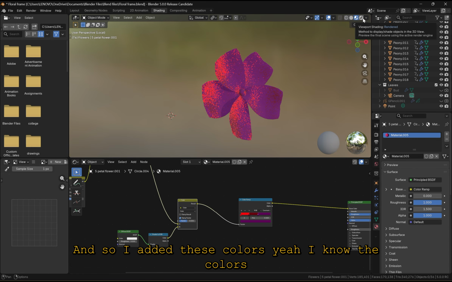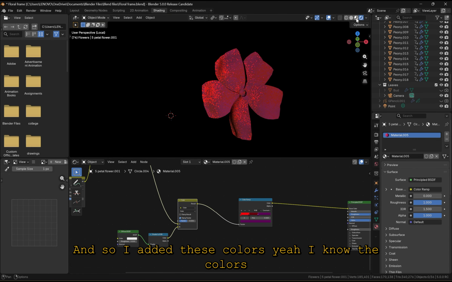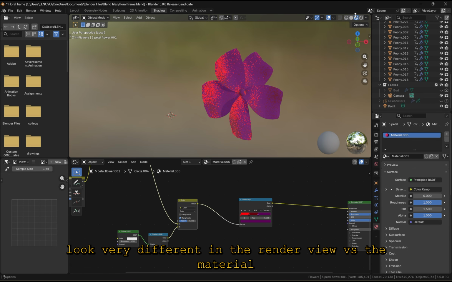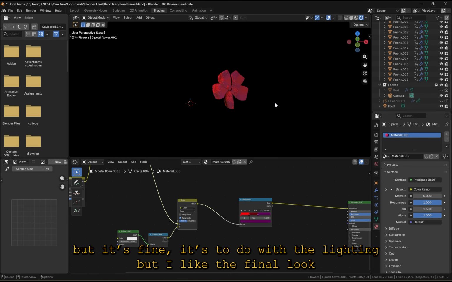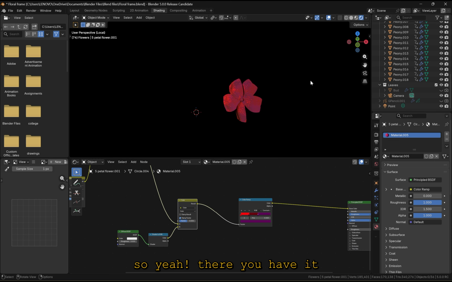And so I've added these colors, and yeah, I know the colors look very different in the render view versus the material, but it's fine. It's to do with the lighting, and I like the final look. So yeah, there you have it.